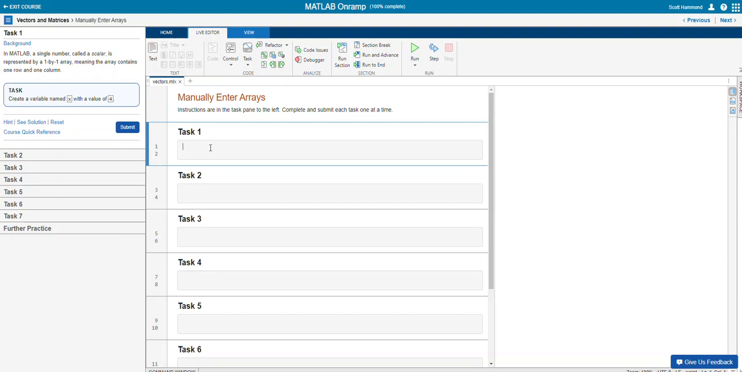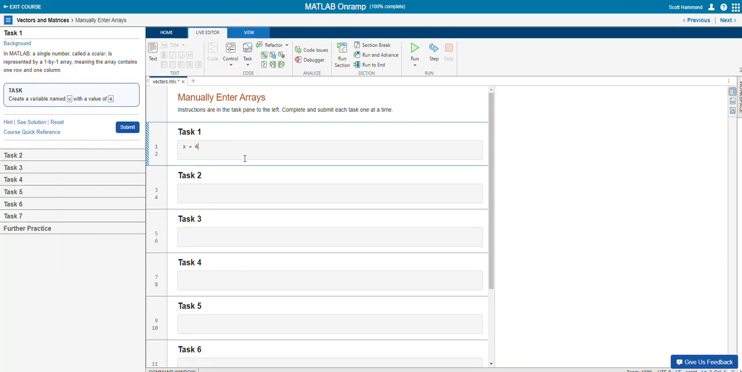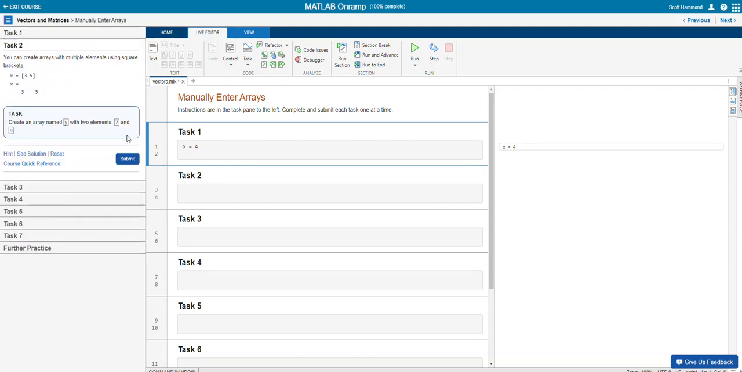Now, we're going to create a variable called x, and we're going to store a 4 in it. If I hit enter, it doesn't do what it did before. I have to click submit. So this is our newer interface. The only way I can run these cells is to come over and say run section. So we got through that task. We know we put a 4 in x.